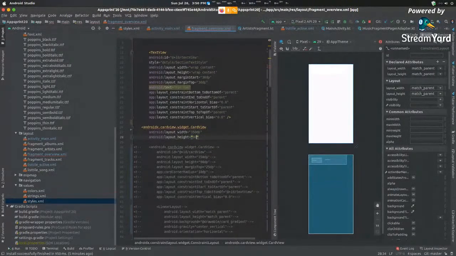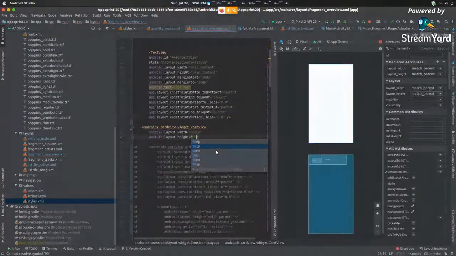Now you can see that whenever I type this out, multiple options are given: dp, inches, millimeter, points, pixels, sp. DP and SP are the units that we primarily use in Android. The other units, inches, millimeter, points, and pixels, aren't recommended because pixel densities and point densities vary from screen to screen, so you can't be constantly sure of a specific screen size. The best way to do it is DP. DP stands for density independent pixels, rather DIP. This is a way of scaling your app up and down across different devices.